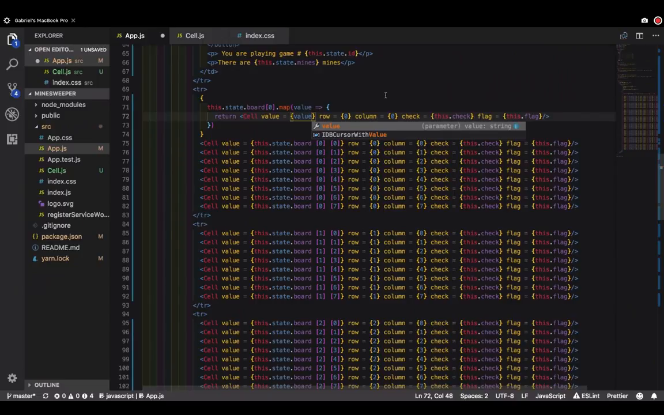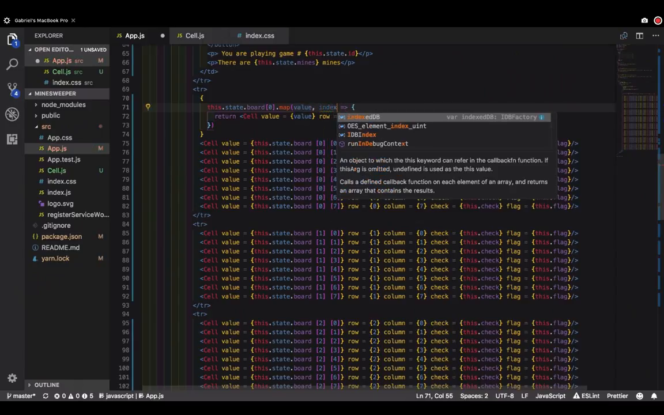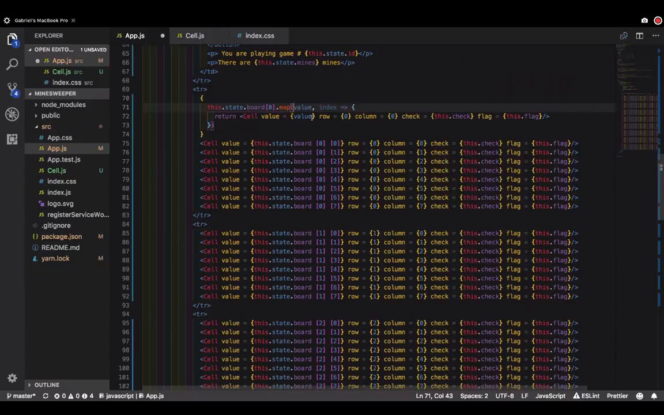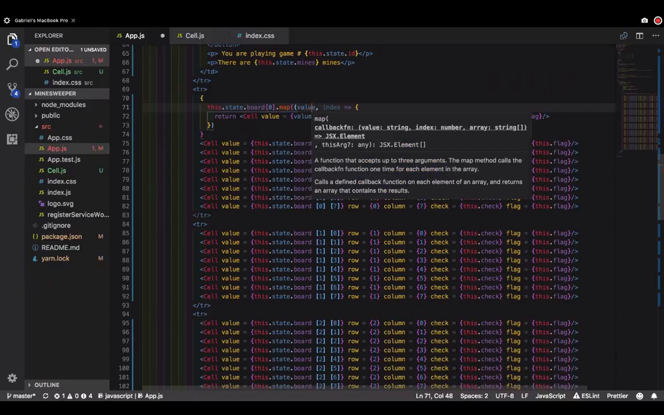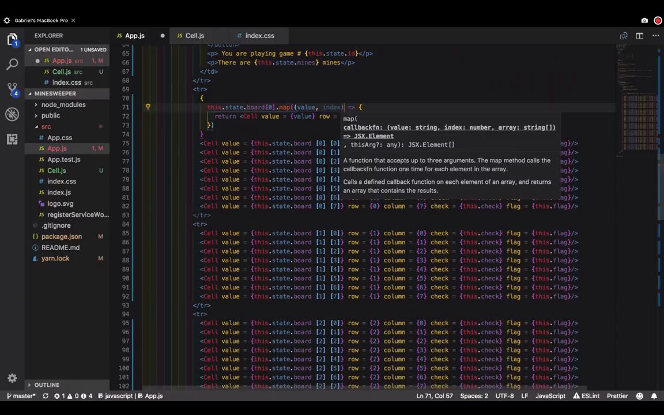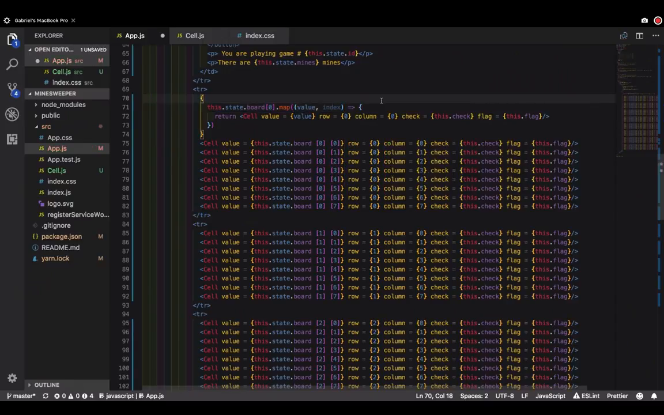Well, if we remember, that's a subtle thing, the map actually gives us 3 things as arguments. Each value from what we're mapping over, the index of that thing, and the array itself. So let's put a second argument after the value. Let's call it index. Now we've got to put parentheses around both of these, because we've got two arguments. Right? And then instead of column here, 0, it's going to be what? Index.